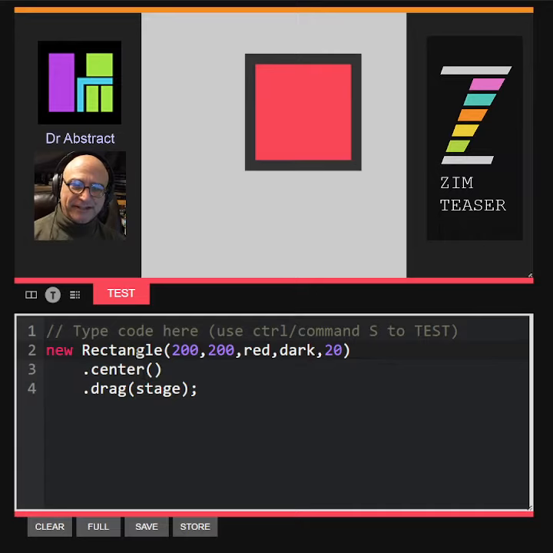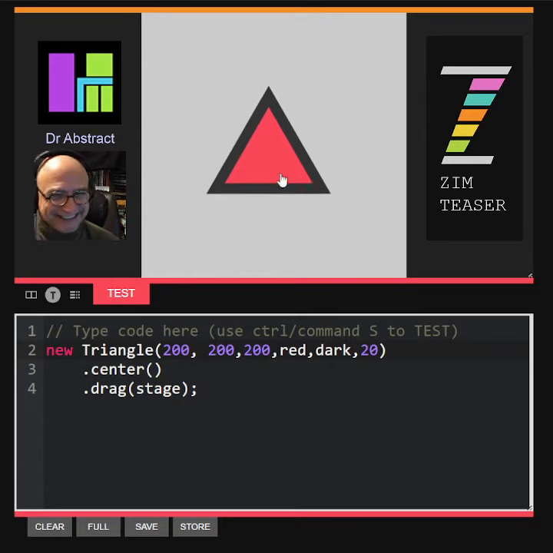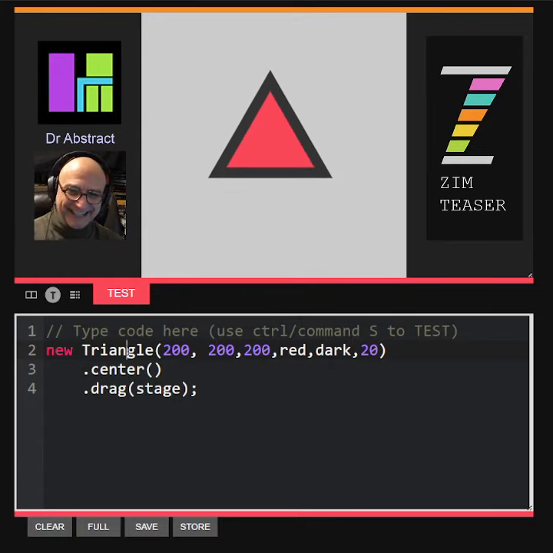If you want a triangle, then use a triangle. And it's got three sides to it. Hey, what do you know? All right, there's a triangle. Yay! And here is a circle. So those are some basic shapes.